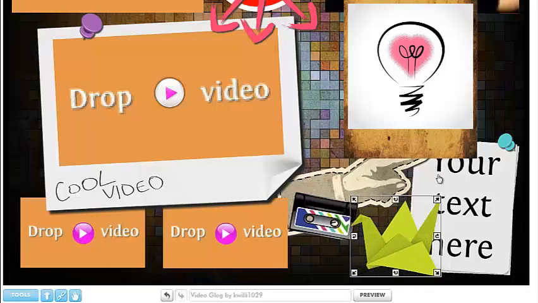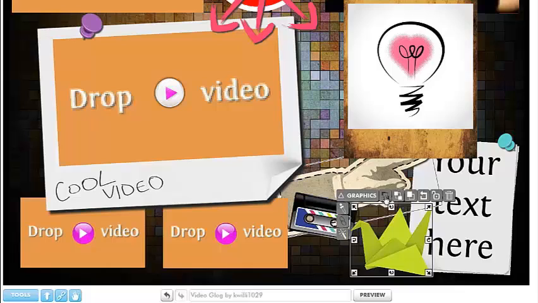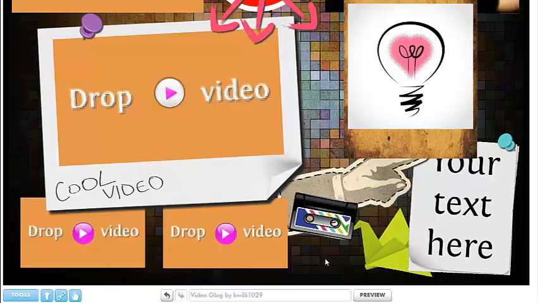We can make it a little bit bigger, make it stand out a little bit, make it kind of drop behind some of these other images so it's more in the background. And so as you can see, it's very, very simple to use.